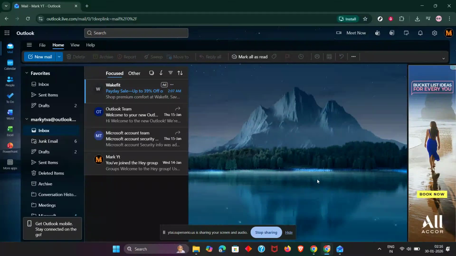In today's video, I'm going to show you how to fix the Outlook error that says server too busy to respond. This is a very common issue that can suddenly appear when you're trying to send or receive emails, sign in, or access Outlook through a browser. The good news is that in most cases, this error can be fixed quickly with a few simple steps.